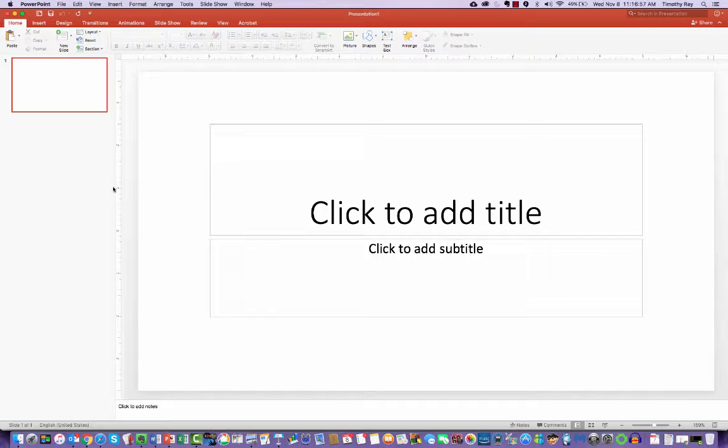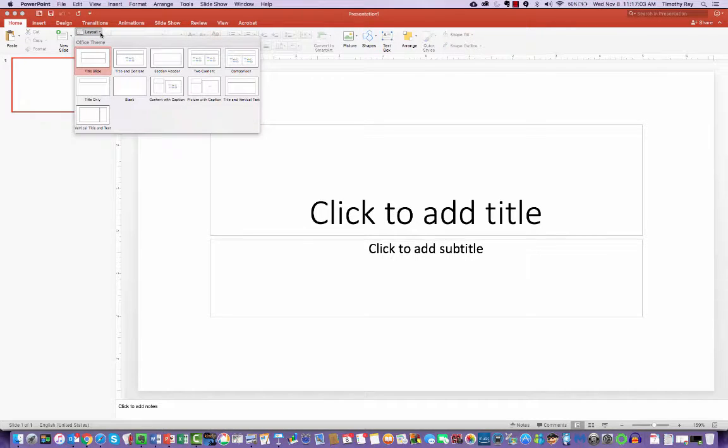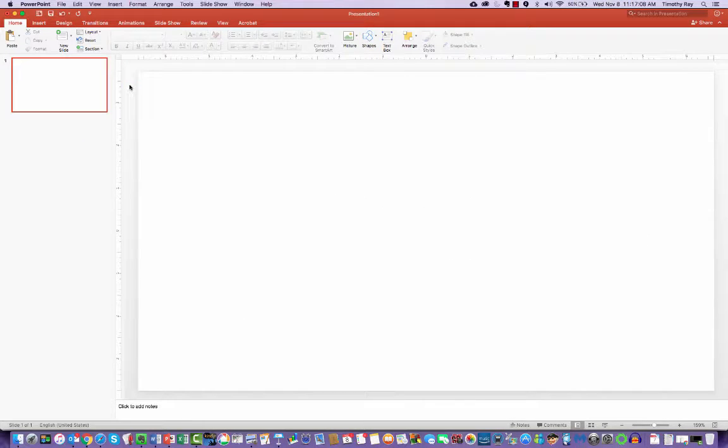One of the first things I like to do is get rid of the text placeholders. So I'm just going to make this a blank slide. The other thing we want to do is change the dimensions of the slide.